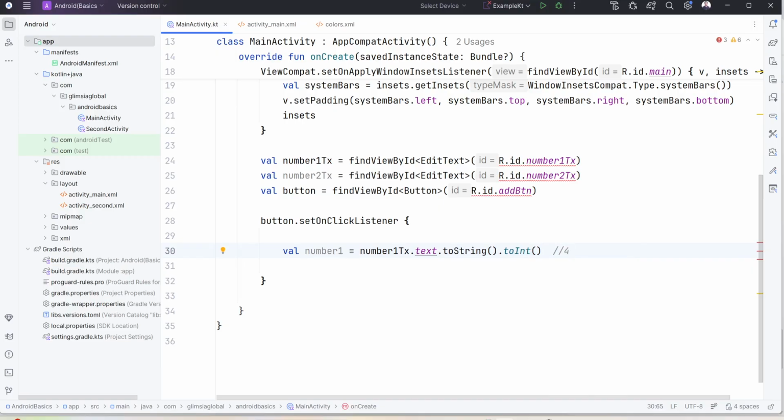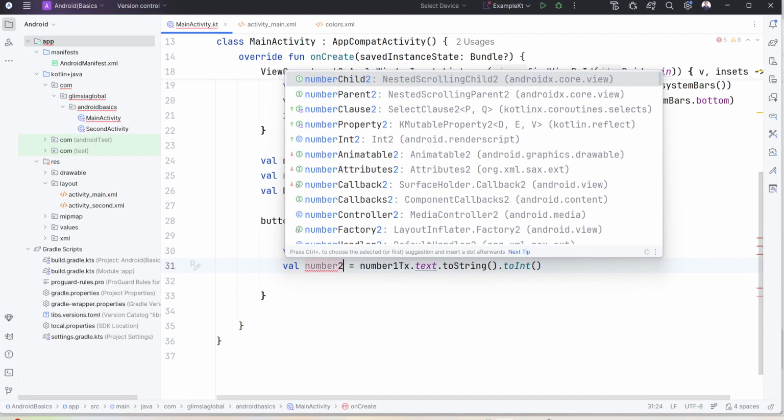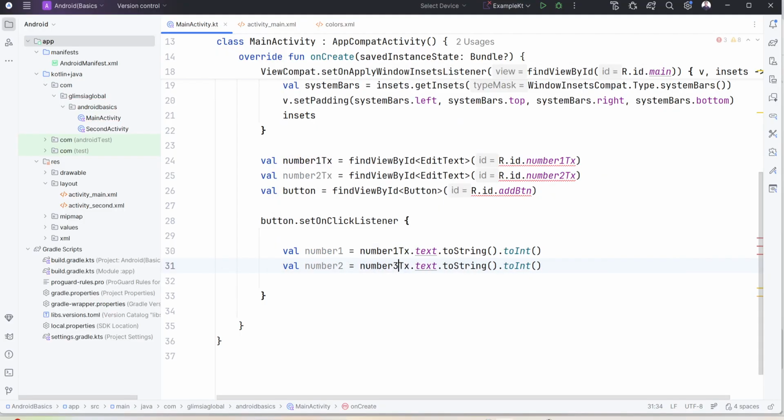If the user has entered 4, you will get 4 here, okay. Then for the next one also we have to do, I will copy this line and paste it here. So number 2 we need, correct. So here we will write number 2, this one, then text dot to string. So both numbers we have now, correct. So when we click on that button, we will get both the numbers.